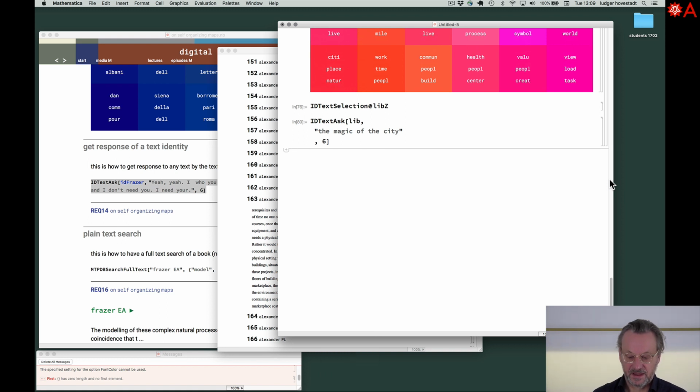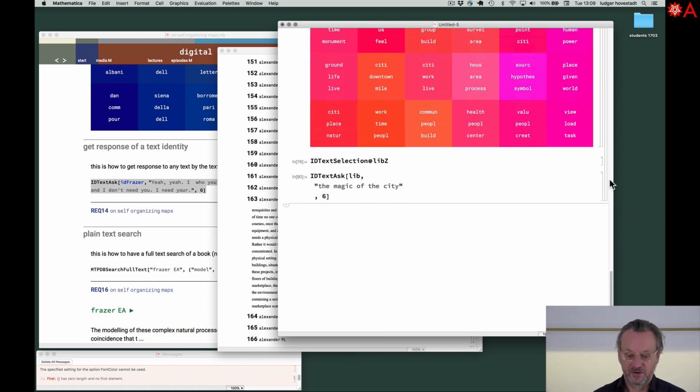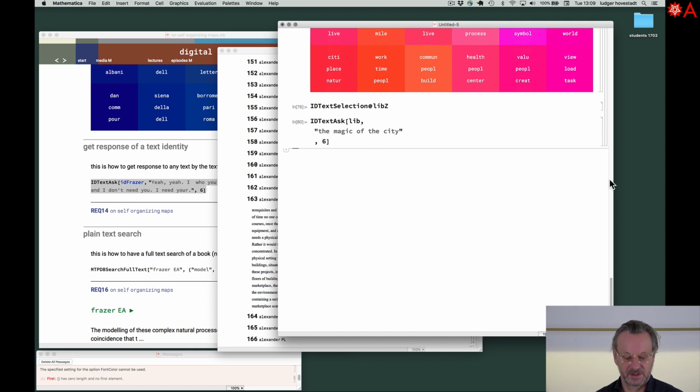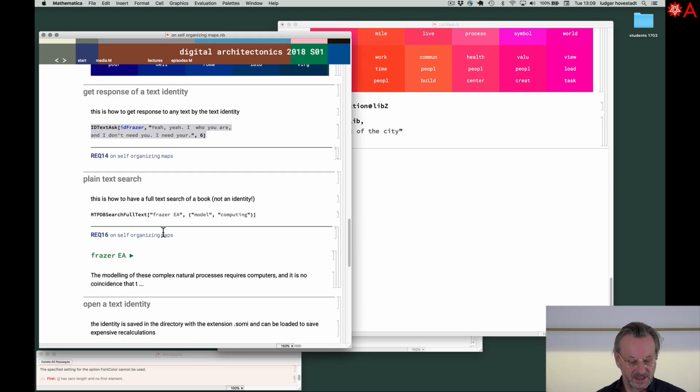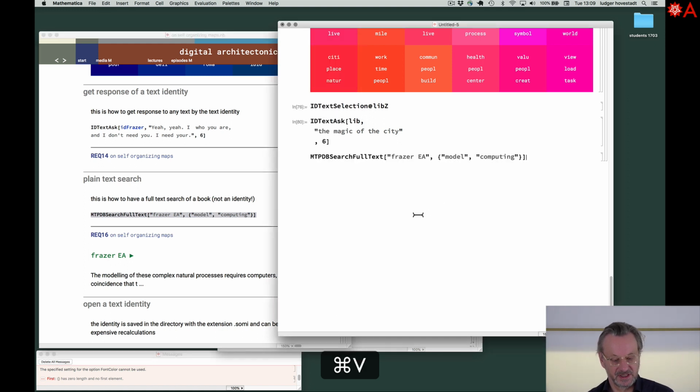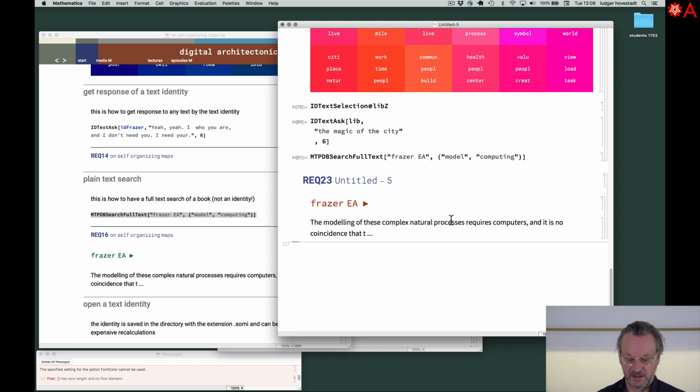So, I think you can play around with it. Take a citation from one architect and ask another one, or these kinds of things. The next is, of course, you have plain text. This is working like this. This is a database command. You can say on Fraser AI, look for model and computing, and then you get just counts of the words. But this is much smarter.